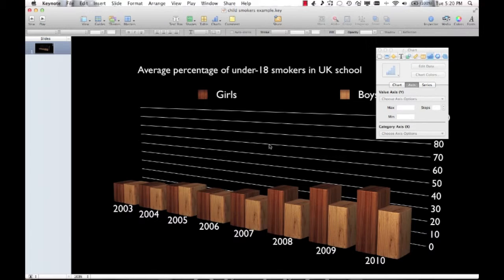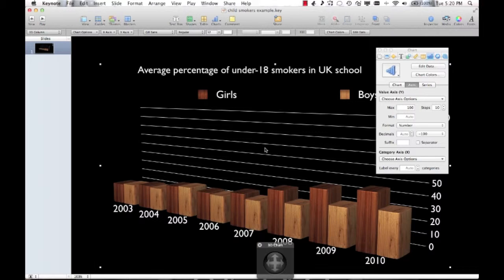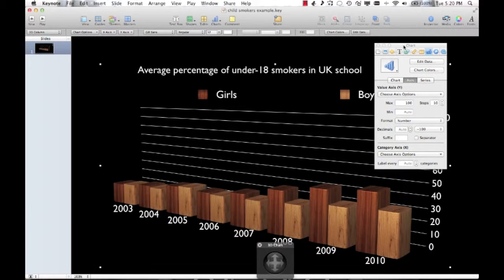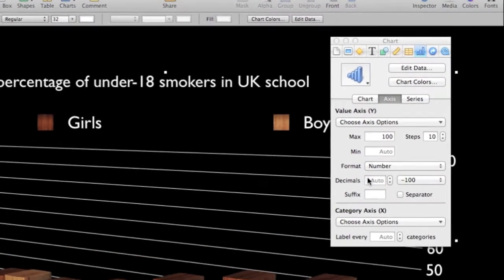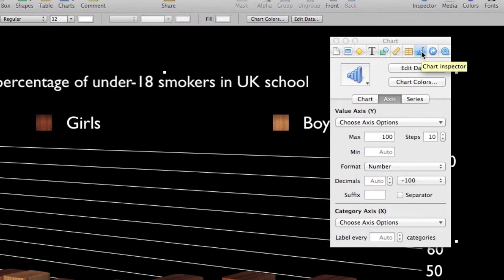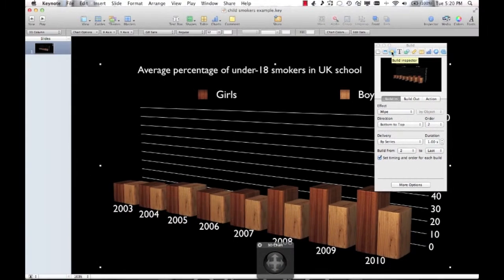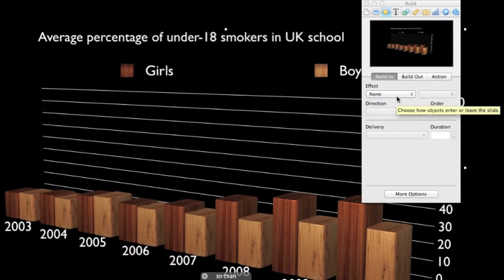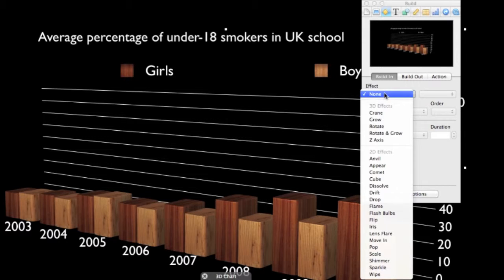So the first thing I need to do is select the graph itself, and automatically the inspector pops up onto the graph editor. It's not what I want right now. What I need to go to is the build inspector. That's this one with a little yellow diamond. And this is going to allow me to work out how I want to control the animation here. So I want to set these columns to look like they're growing up out of the bottom of the graph. So from the Effects drop-down menu, I'm going to choose Wipe. That's right at the bottom here.